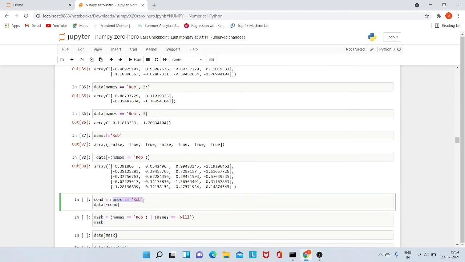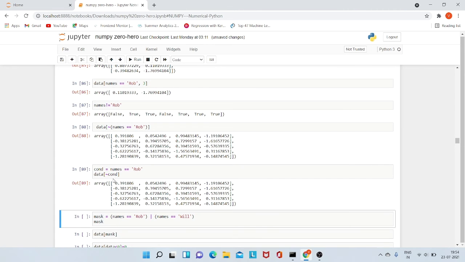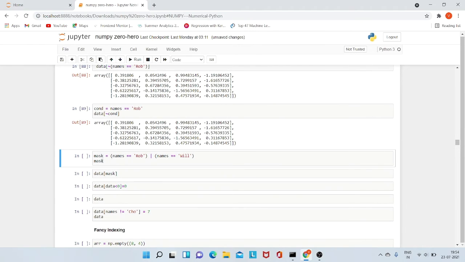See, and now I'm saying names equals to drop. So I'm just storing that Boolean array as a condition, named condition COND. So data of not condition, that means again it should return the same. Both are actually the same. These are actually different ways I'm showing you the answer.